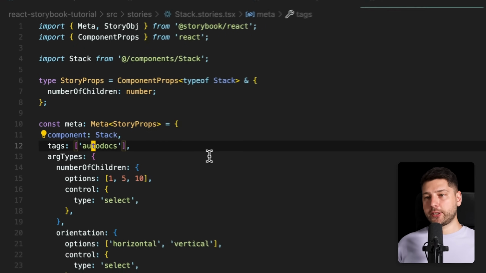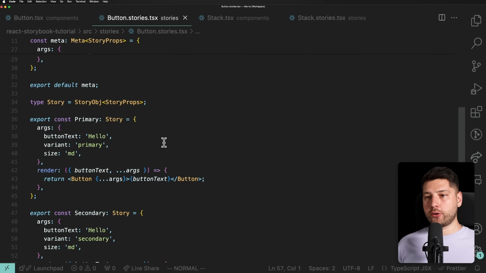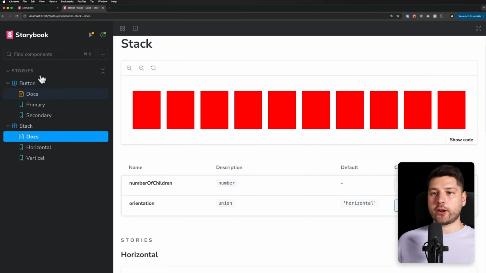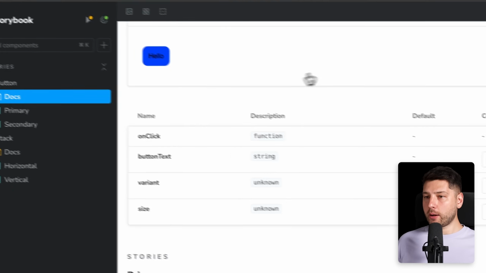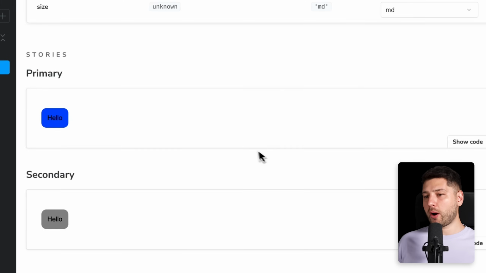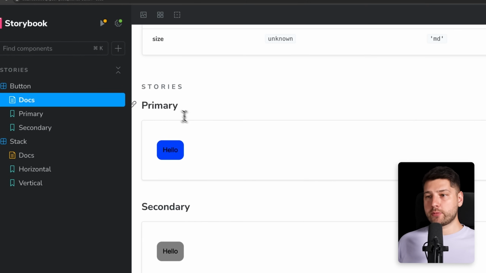And then to get the same thing for the button, we're going to copy this, come back here to our button, go here at the top, and then add autodocs. And I'll go back here, and we have the same thing for our button component. We have onClick, button text, variant, size, and we have all of these properties, and again our individual stories, primary and secondary, for our button component.